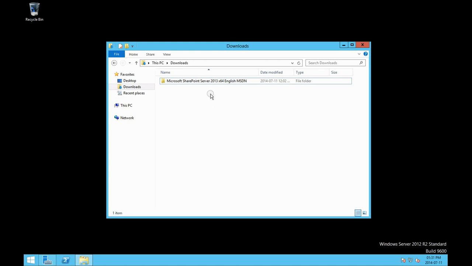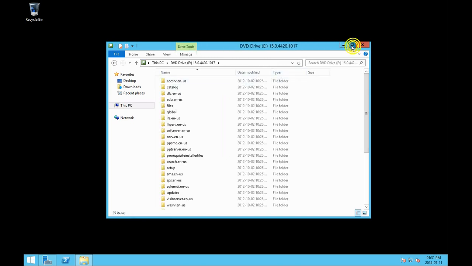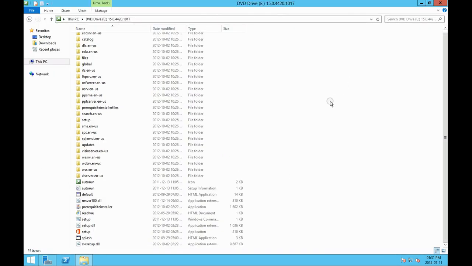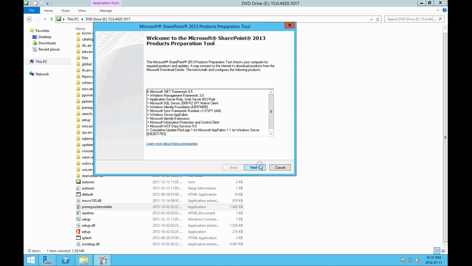So let's get started. Here I've got the SharePoint 2013 MSDN image. This being Server 2012, we can just right click and say mount, and then there's the disk's content. I do see there's a prerequisite installer. So let's see what happens when we run this. I think we should run the prerequisite installation tool first.